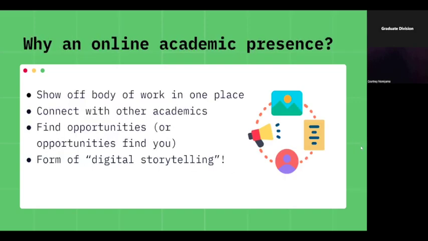Okay, so why an online academic presence? I think the benefit is you show off your body of work in one place. You can also connect with other academics. I'm sure when you're out doing your work in the field, sometimes you're Googling other people and seeing what they're doing. Other people can do the same for you. You can also find opportunities, or sometimes opportunities find you because they associate your name with that particular body of work. And I want to underscore that this is ultimately a form of digital storytelling and getting your academic journey out there, and that's beneficial to you. For example, if you're looking for jobs, or if you want to be recognized in this particular area.